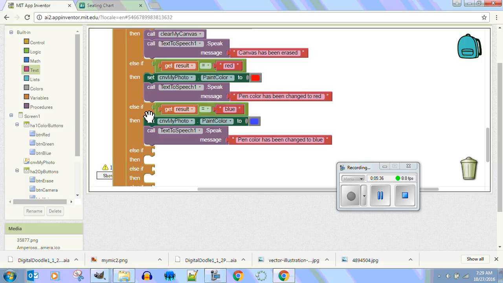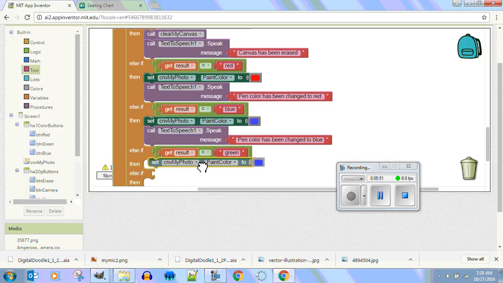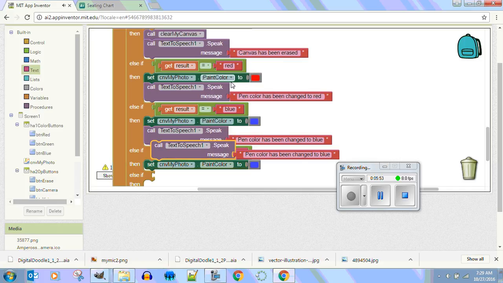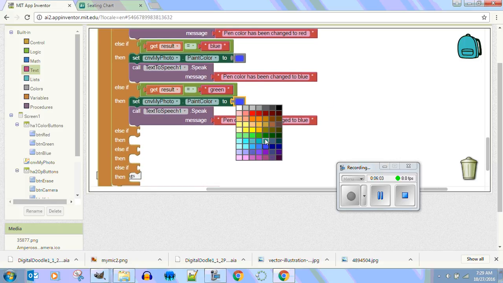Okay. If they say green, do not capitalize these words. Okay. If I capitalize my words, it will not do it. What are we doing? Are we all right? Green.